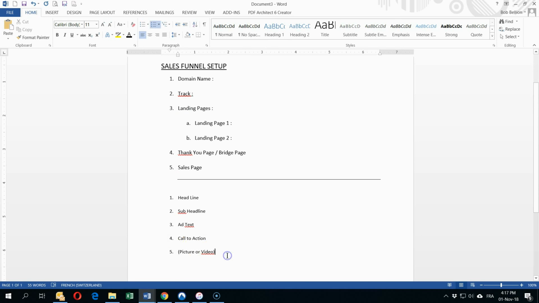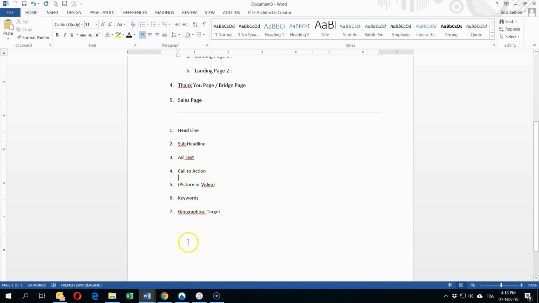So we have the picture and we will need keywords so that we target the correct interests of people, and especially in Bing ads or Google ads we would target the keywords that people are searching for. Then what we need is the geographical targets. So which countries are you targeting? So these are the data that you will need for your ads themselves.